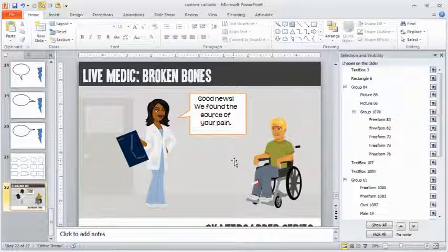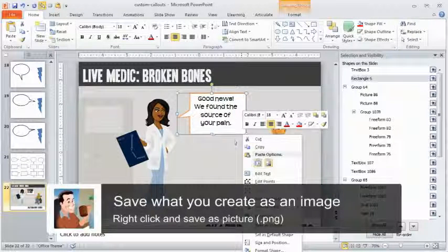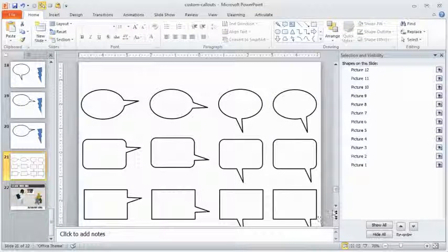So go ahead and build your own callouts, and I think you'll find that once you've got the callouts you like, the other option is just to right click and then save that as picture, and then you can save and create as many callouts as you want, and then you can reuse them in your other courses.